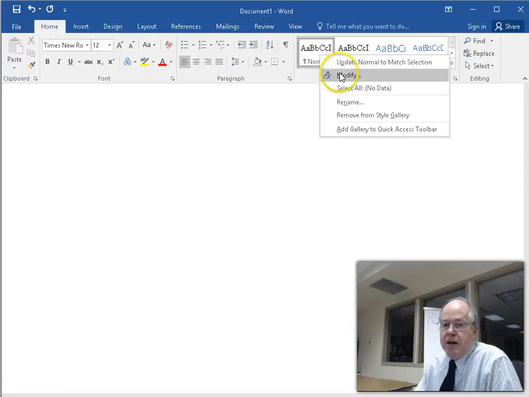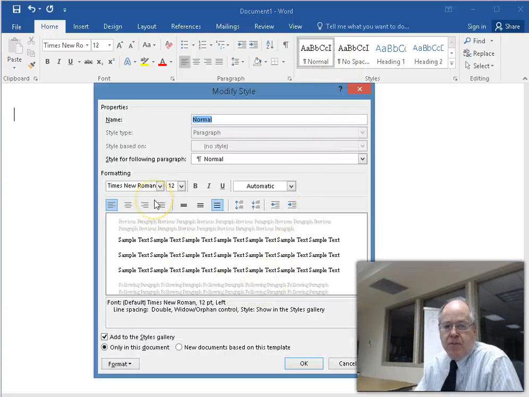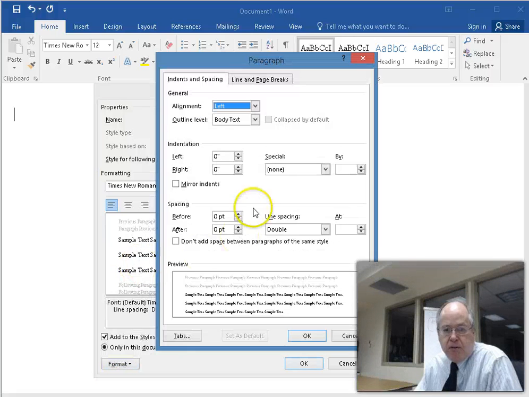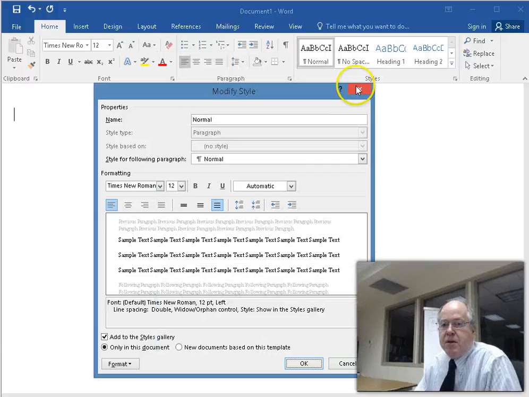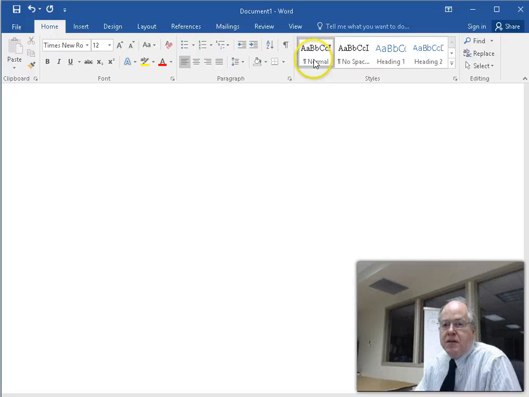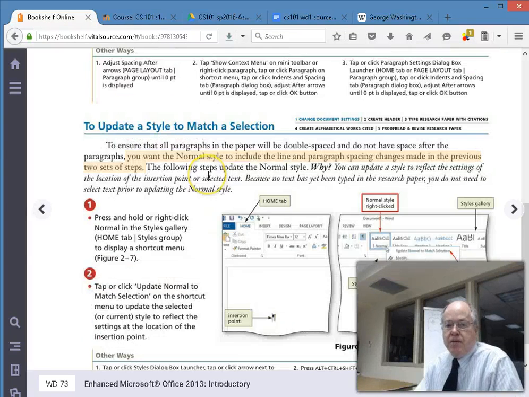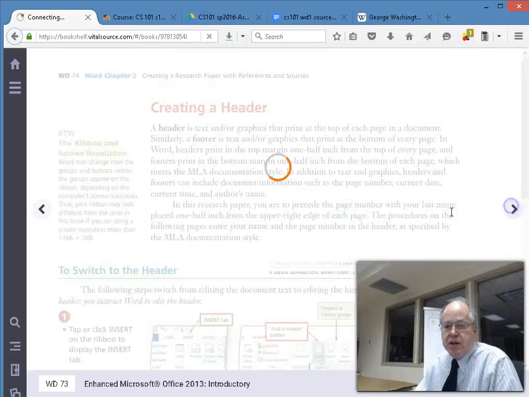Now if I go back and modify, I should see normal, and down here in the formatting, I can see that my paragraph line spacing has that particular style applied to it. See how it has the double line spacing. But it all happened just by me making the changes to one paragraph and then saying update normal to match selection. That's what that means. Change this paragraph, make normal be just like this paragraph. Now we can put the header in, and then you can copy paste the rest of that text.